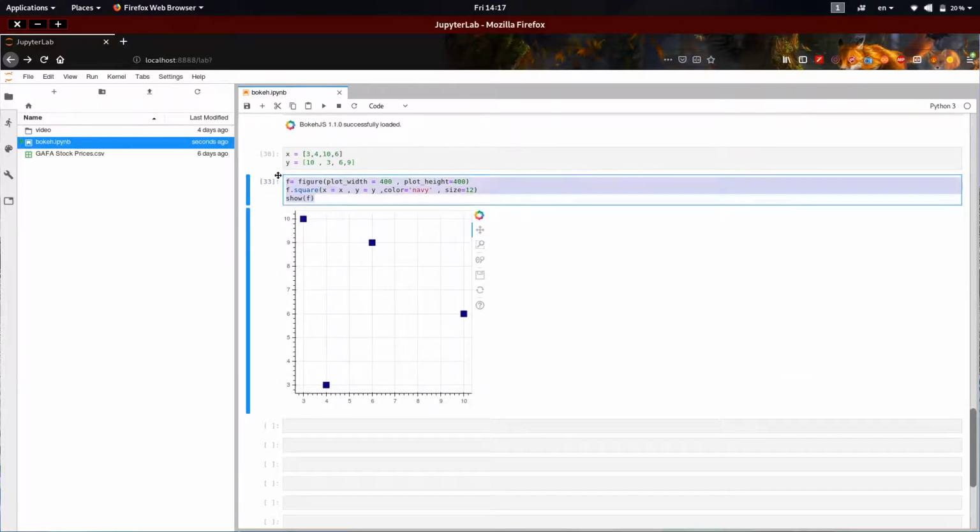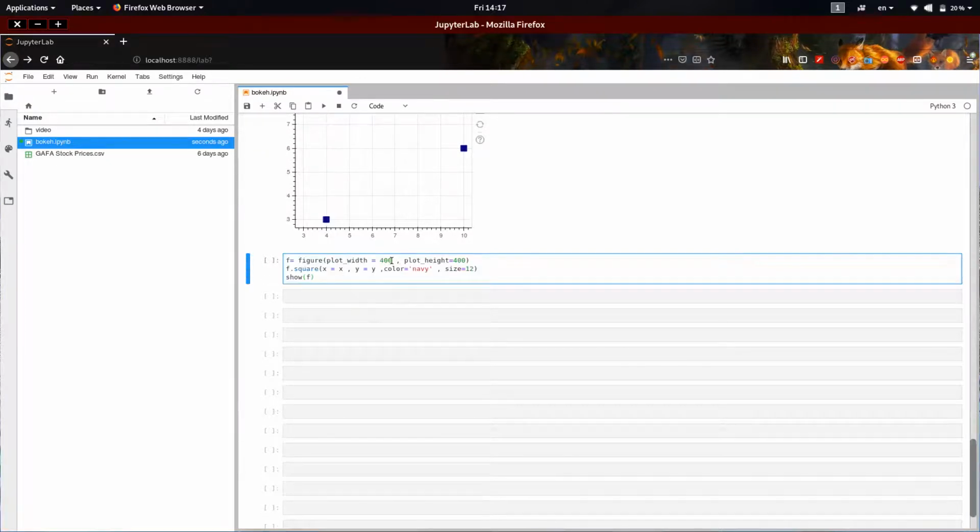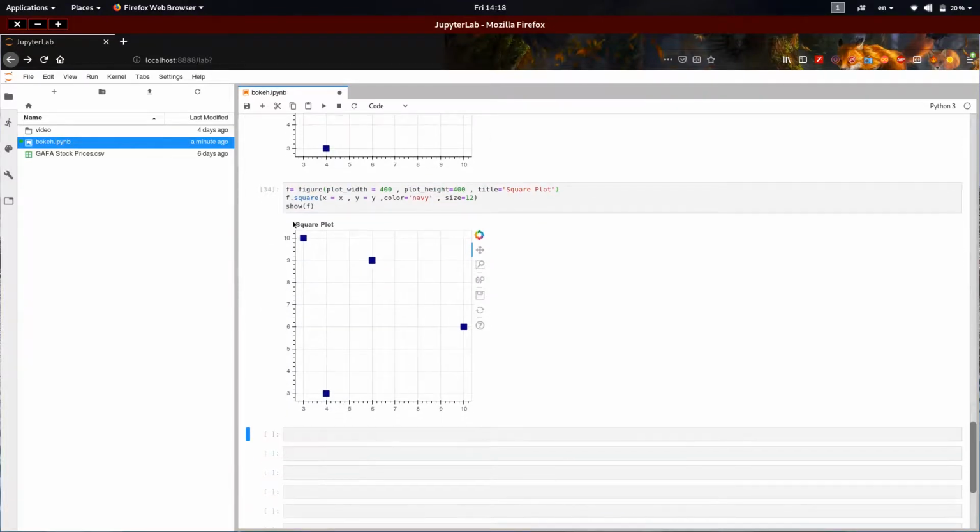Okay, let me copy this one and paste it here. Now in the figure I will add title equal to any title, but useful. Square plot. Okay, square plot is enough. Yeah, here is our title, square plot.